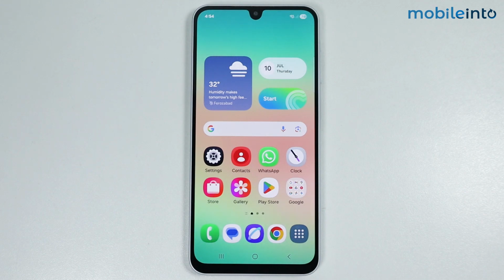Hey, what's up guys? So in this video, we will see how to restore deleted apps on any Android phone.